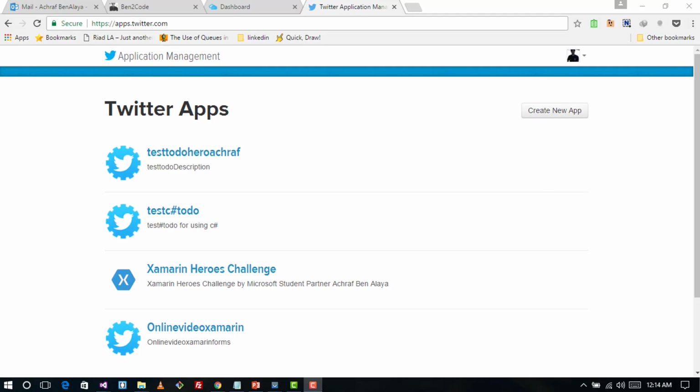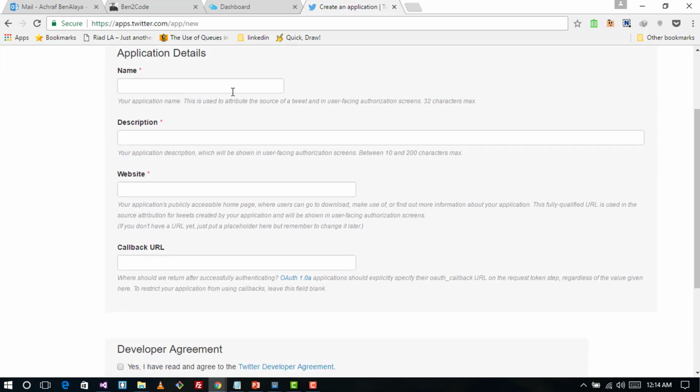First, we need to register our application service with an identity provider website. That's why we have visited Twitter under this link. Next time we will use Facebook. Now what we have to do is create a new application and give it a name, online video Xamarin part 2, and I'm going to copy that and paste it.